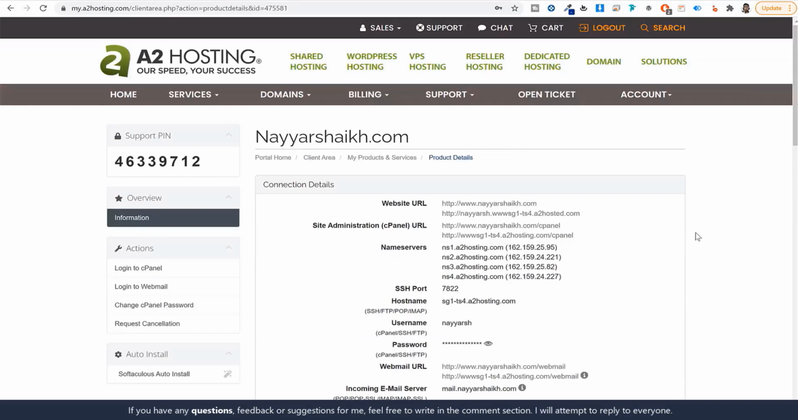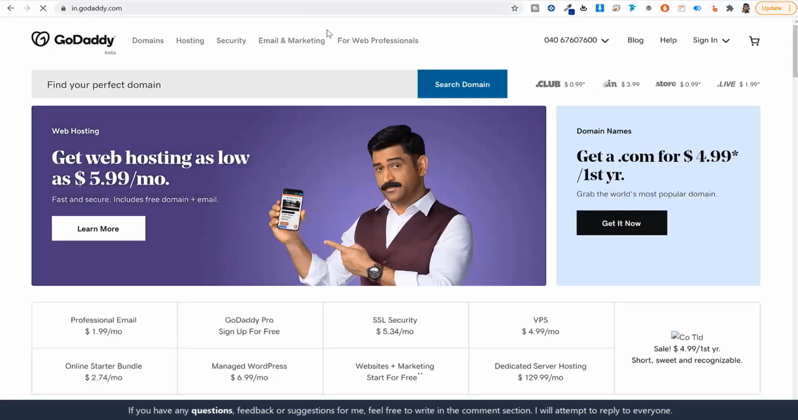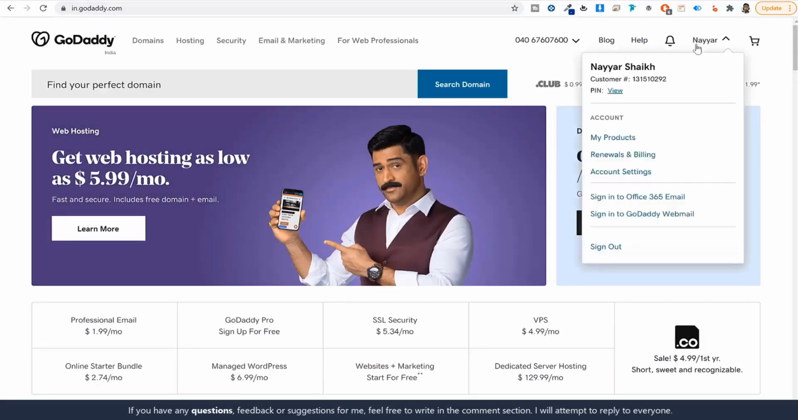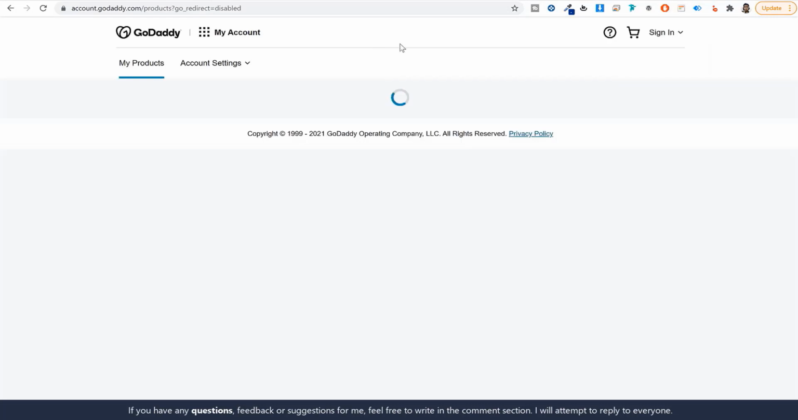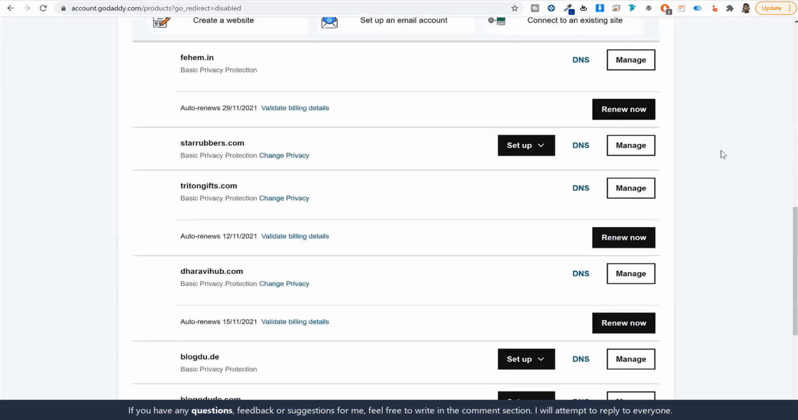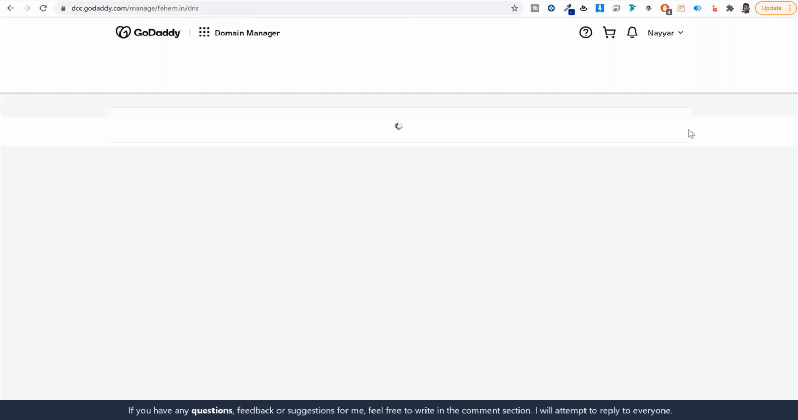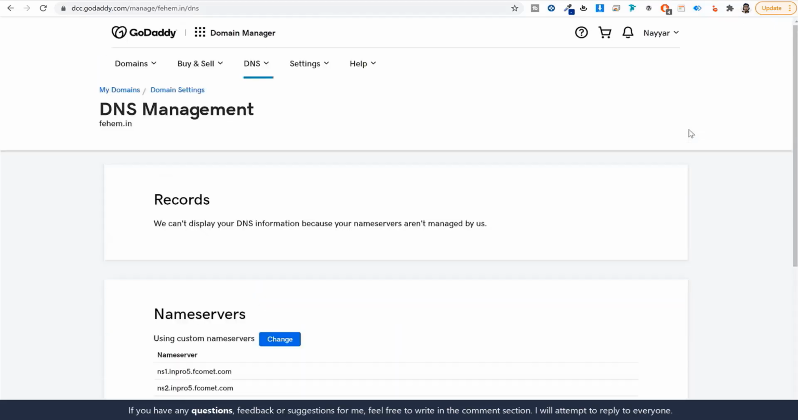Now for those of you whose domain names are registered on some other website, and you want to use that domain name with A2 Hosting, let me show you what you can do. First of all, go to the website where you have registered your domain name. For example, I can go to godaddy.com. Go to godaddy.com and log into your account. Once you log in, you can see all the different domain names that you have registered. Beside every single domain name, you will see this DNS button. Click on DNS. The steps are the same for every domain name registrar, so whether you're using Namecheap, GoDaddy or any other option, you will see the same options.